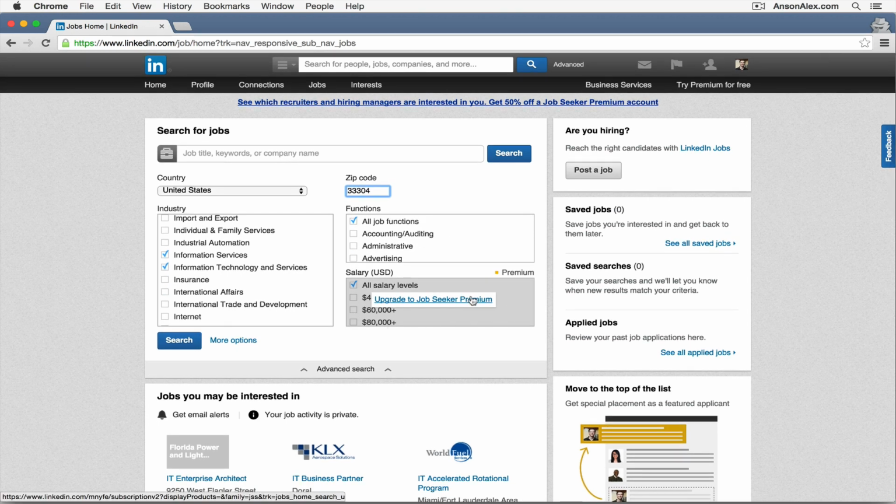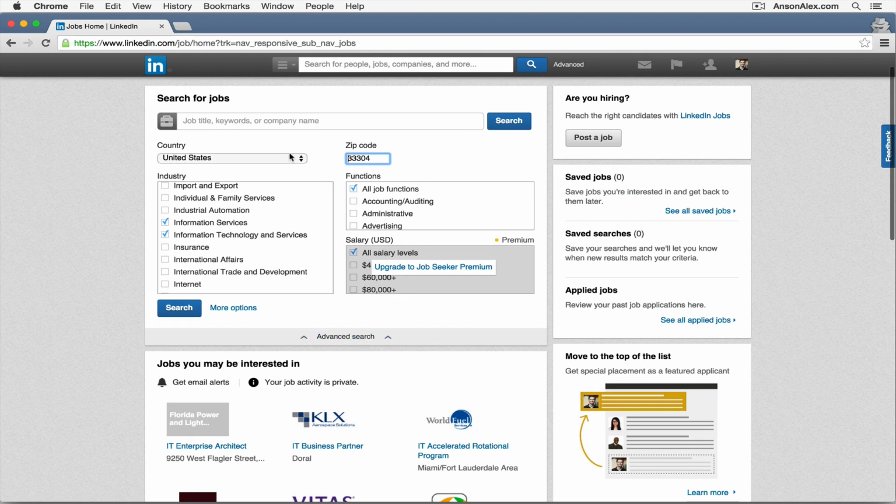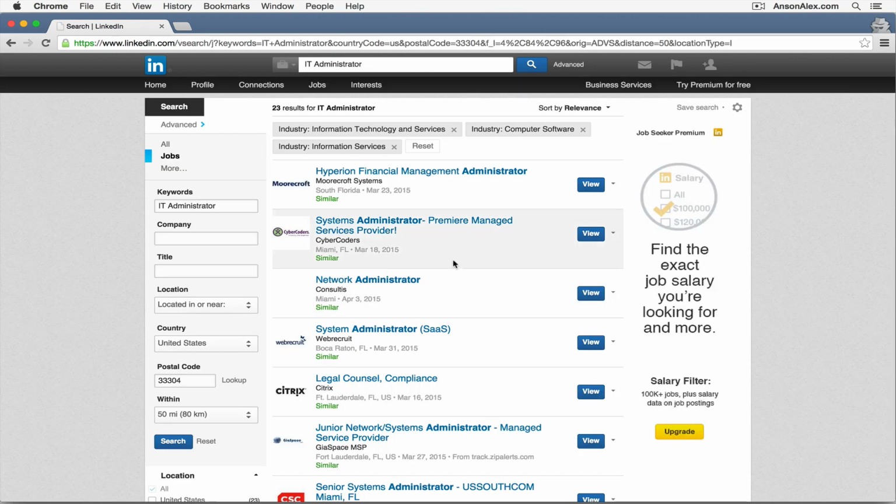And then down here, if you were to upgrade to one of the LinkedIn Premium accounts, you could actually specify how much money you'd like to make and only see jobs that are a certain salary or higher. So that's kind of a little benefit of upgrading to the premium version. And then once you've specified all this information, you can also enter keywords up here at the top. So you could say like IT administrator. Maybe I want to do that same job that I did before, and then just hit search. And it's going to refine your search results.